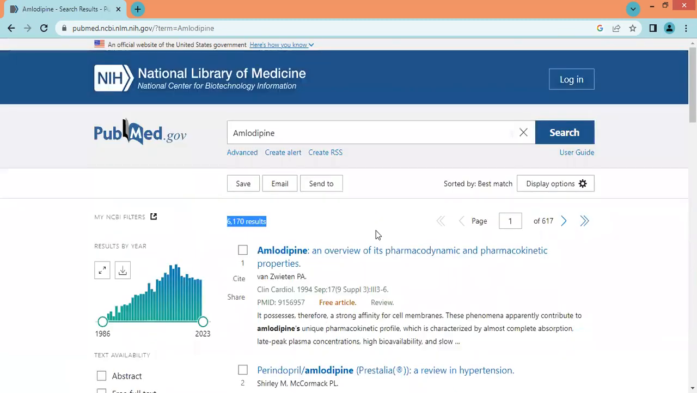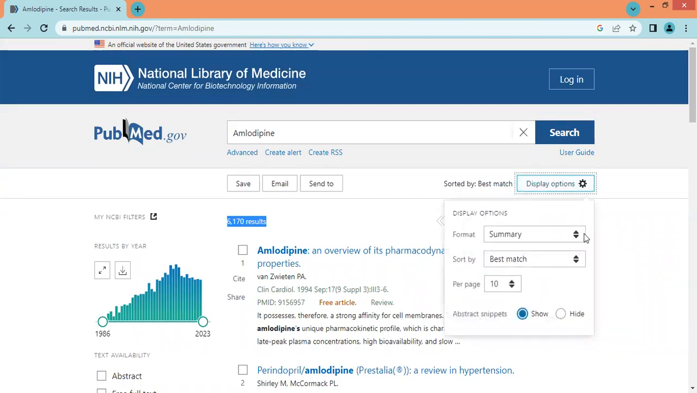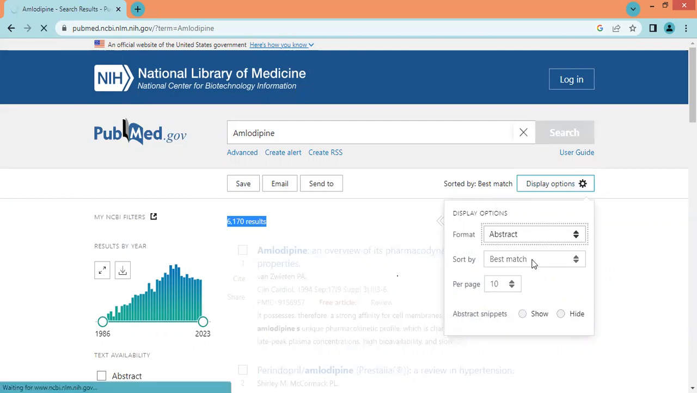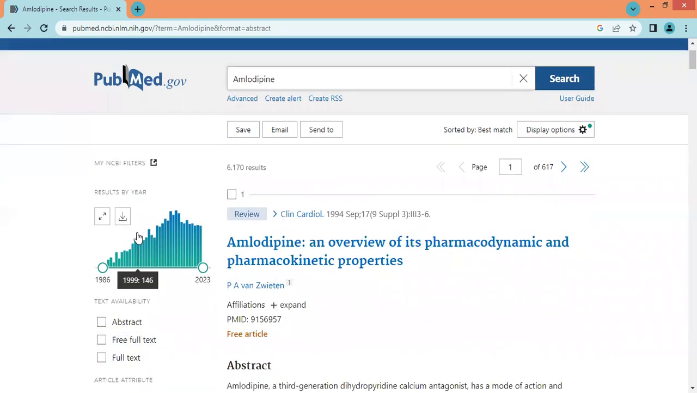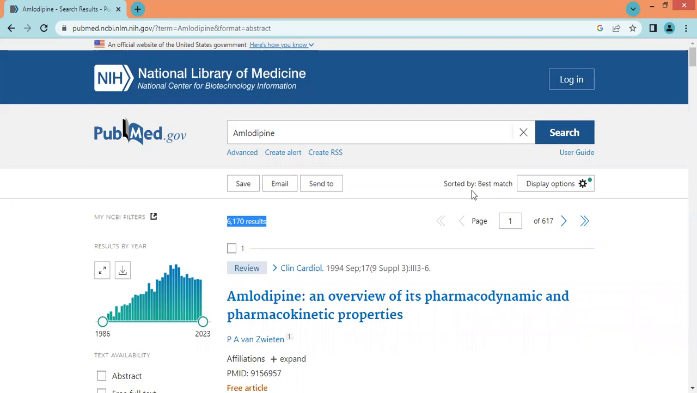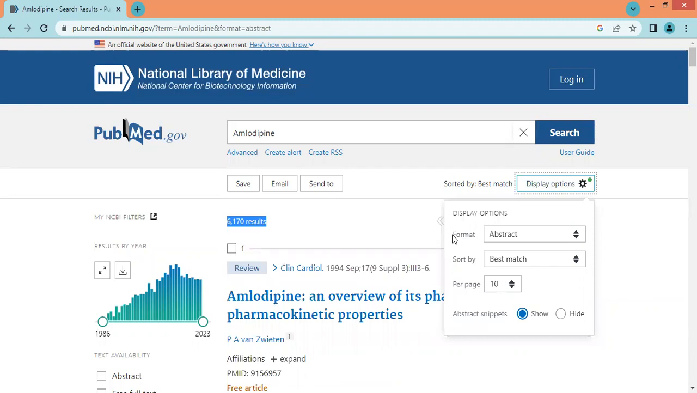In this video, I'll show you two settings in PubMed. One is how to access the articles in the form of abstracts and how to access the most recent articles, and another is the filter setting, which helps get the most relevant and most useful articles from the huge list of articles. First we'll go to the display option setting. In the display option setting, there are three kinds of setting: one is for format, another is for sort by, and the third is for page number.